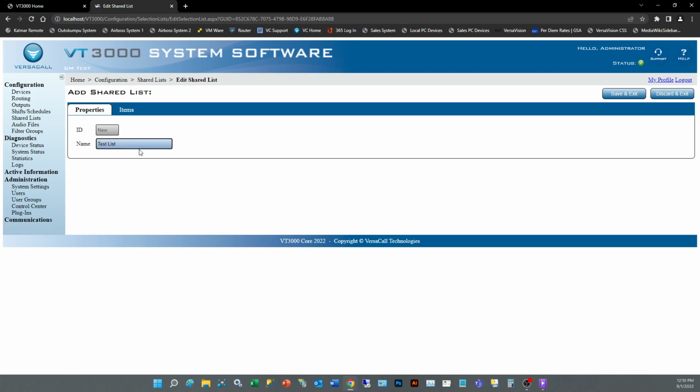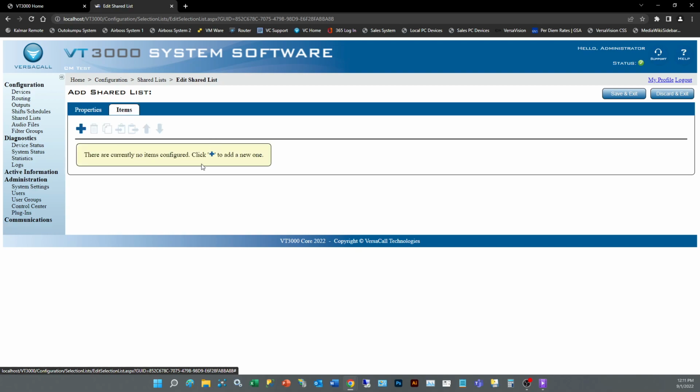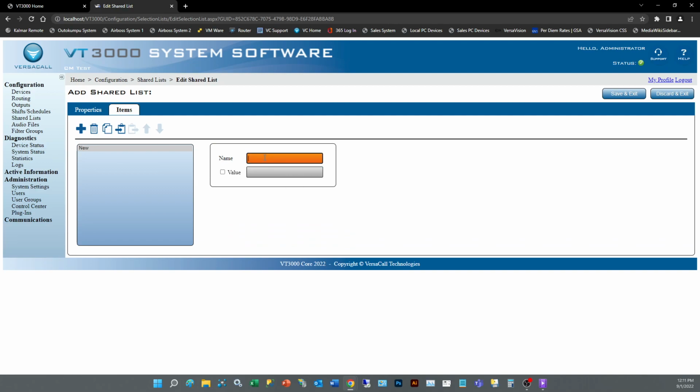That's just where you give it the name under the properties tab. The next tab over is items. What you would do is hit add item and give it a name. So maybe item 1, and then I can add another one. Say this is item 2. That'll give me my 2 items here.